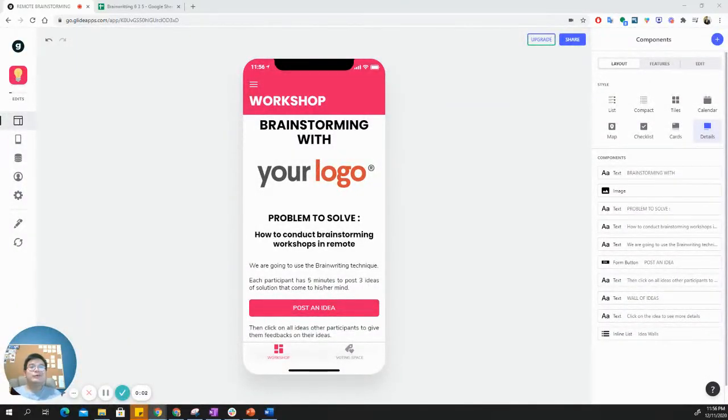Hi guys, let me give you a quick introduction to this app I just made using Glide called Brainstorming. Basically, it's an app to help workshop facilitators animate their brainstorming sessions remotely. It's especially useful for the COVID situation, actually. We used Glide to create this.